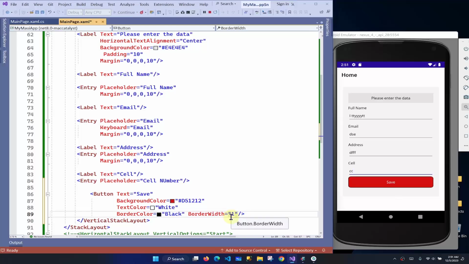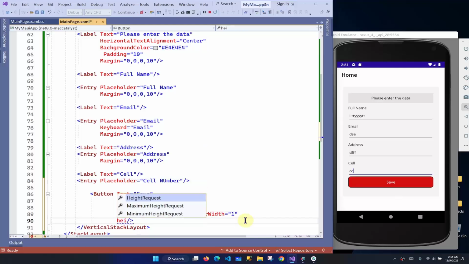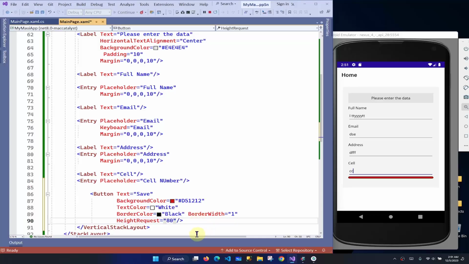And after this, I have the height request. I can easily change the height by the height request. This is the height request, and I can assign, for instance, 80. So this is 80 or the 40, and you can see the 40 over here.